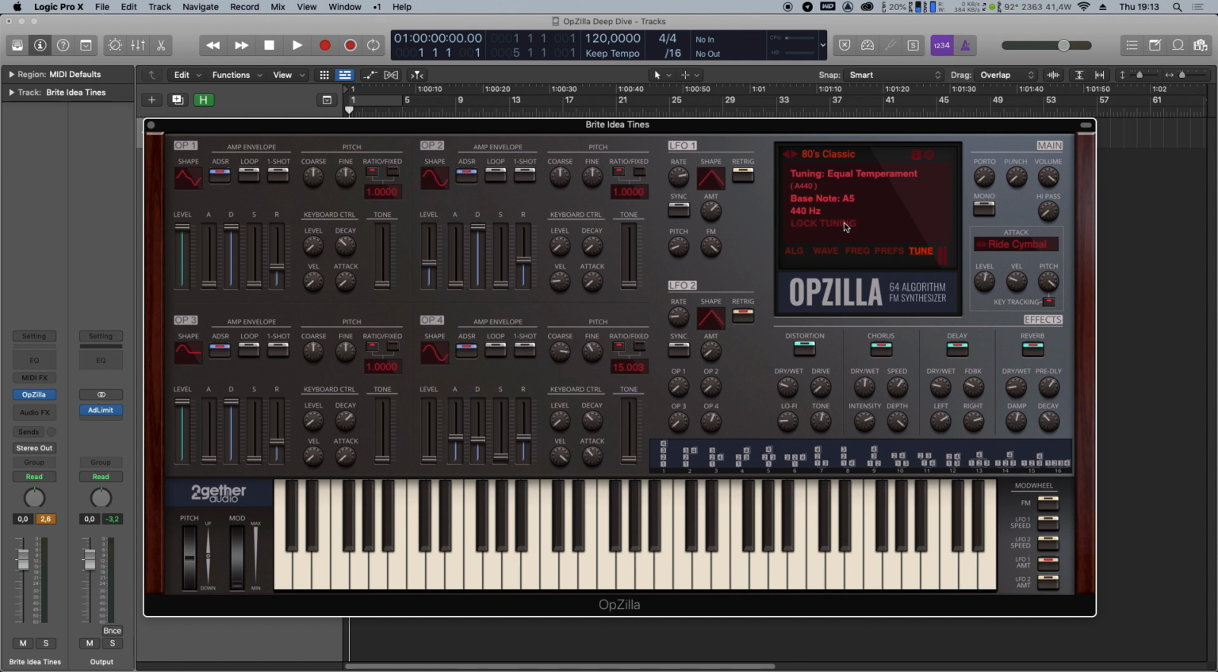Let's talk about the basic controls first. The main section features an output volume control of OpZilla. Punch controls the dynamics of the instrument. Porto sets the glide time between the notes played legato. Mono makes OpZilla monophonic, for example for playing leads and basses. Disabling it lets you play chords.